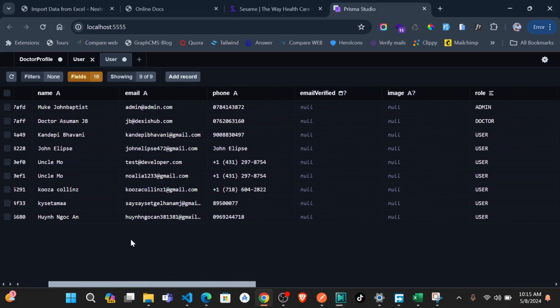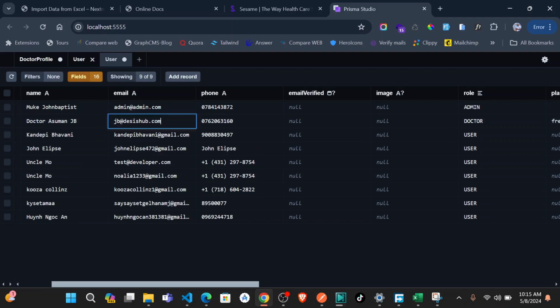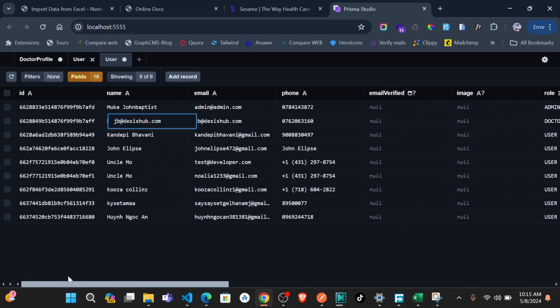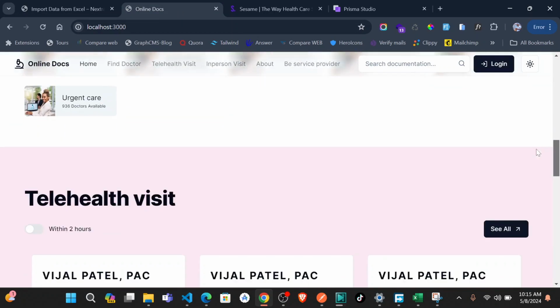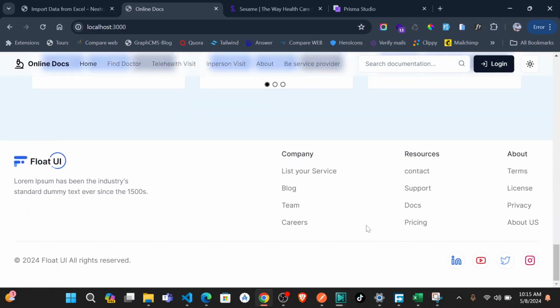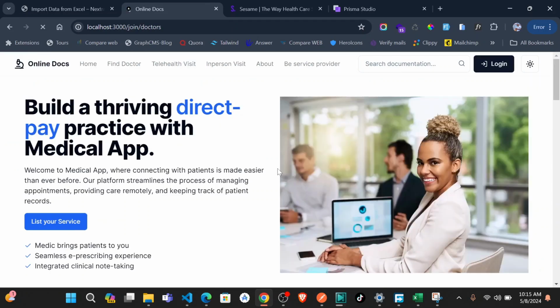Because I might not have time to validate the email, I'm just going to go and get the ID. I think it is this one. And I don't know what the route was. If you go to list your service, I'm just going to go ahead and try to list our service.